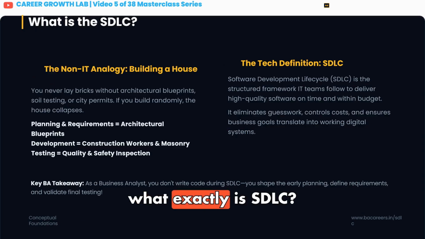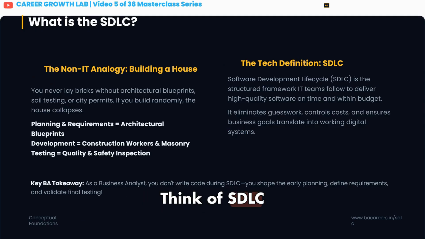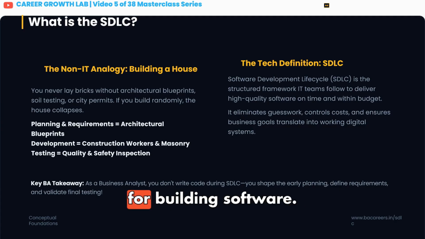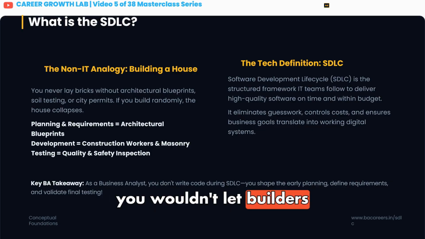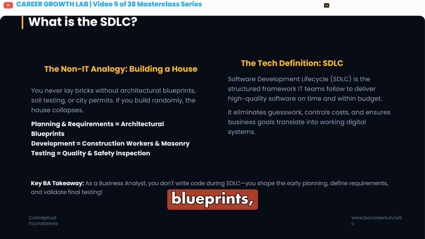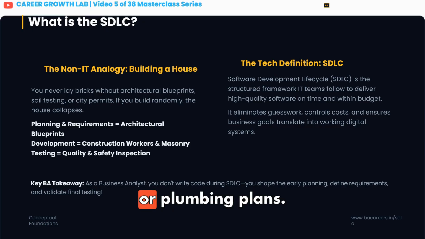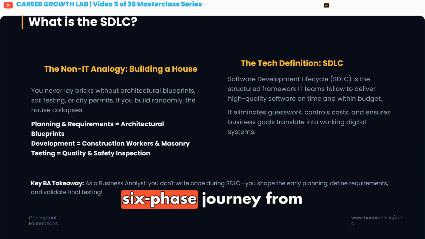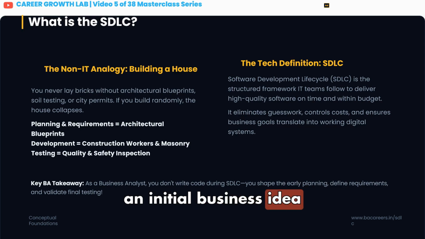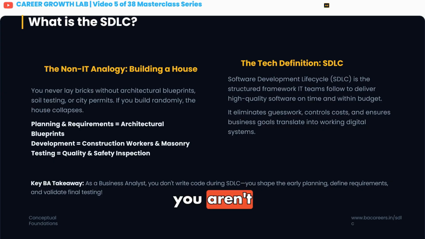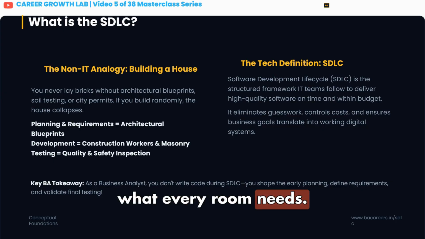So, what exactly is SDLC? Think of SDLC as the master blueprint for building software. Imagine building a house. You wouldn't let builders lay bricks without architectural blueprints, budget approvals, or plumbing plans. Software works the exact same way. SDLC is a structured 6-phase journey from an initial business idea to a live application. As a business analyst, you aren't the builder laying bricks, you are the architect defining what every room needs.